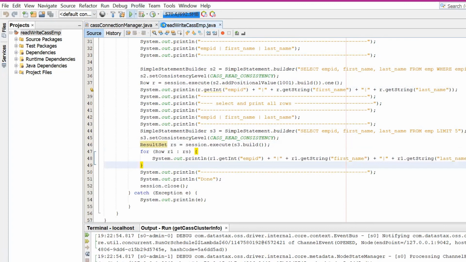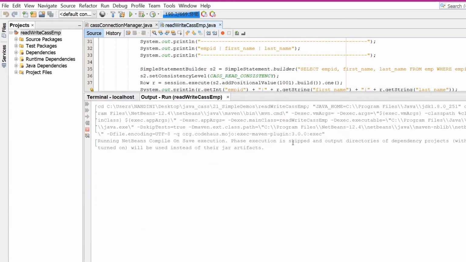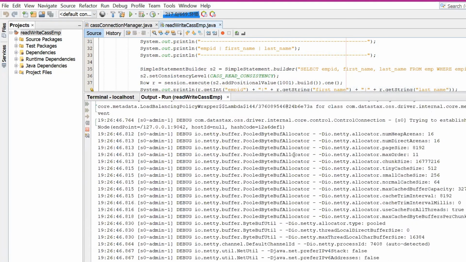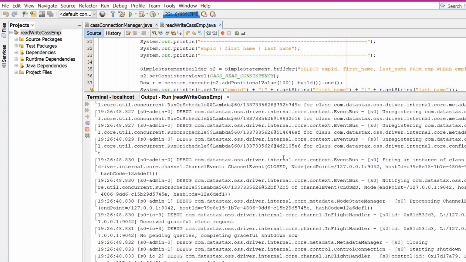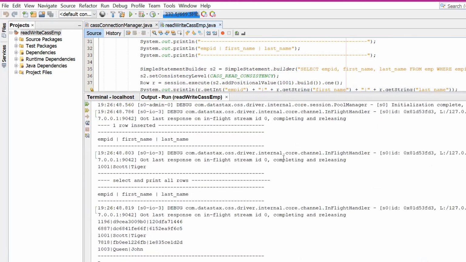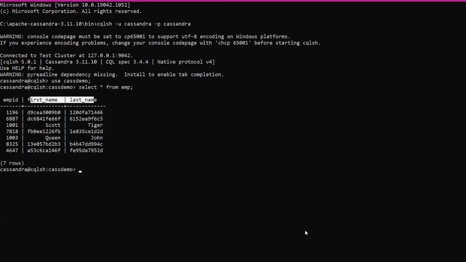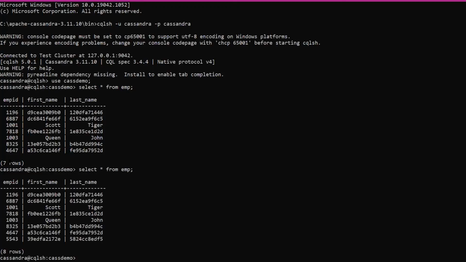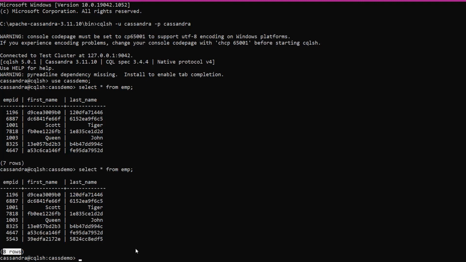So when I run this program, you can see that it printed the employee details with ID 1001, and it printed 5 rows. So when you go back and check your employee table here, you can see that previously it had 7 rows and now it has 8 rows since we inserted 1 row.